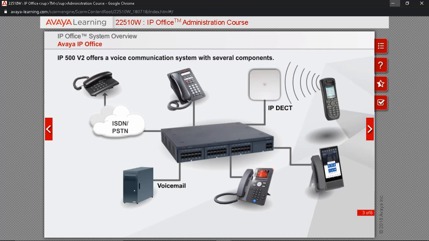Since analog and digital lines are not supported, it means less hardware. Everything connected to the Server Edition works over a LAN. Having said that, you can use the IP Office 500 version 2 as a gateway with the Server Edition to support digital and analog services. Both support Voicemail Pro and Avaya 1X portal.